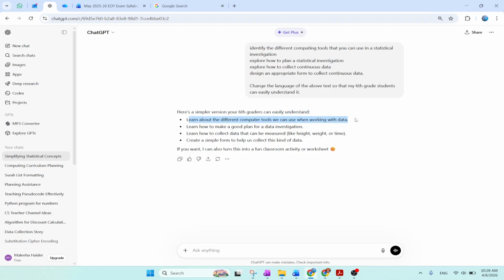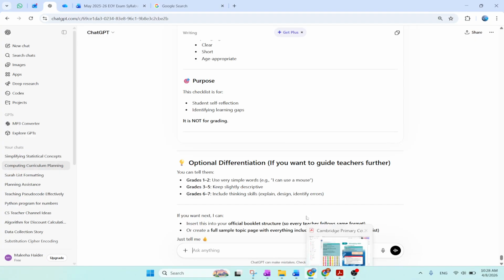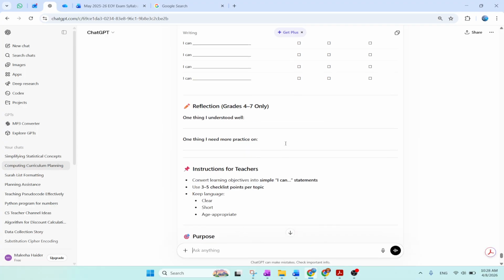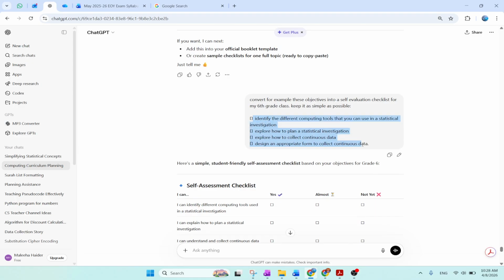So this is how you will keep copy pasting the text, okay? Now let's come to this. I've already done something here. So instead of doing it right from the start, I'm going to show you how GPT has done this work for me, right? So I pasted these same learning objectives over here.